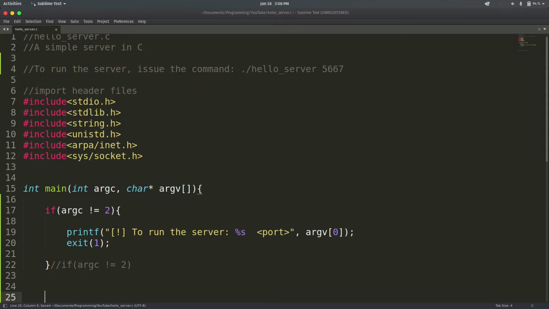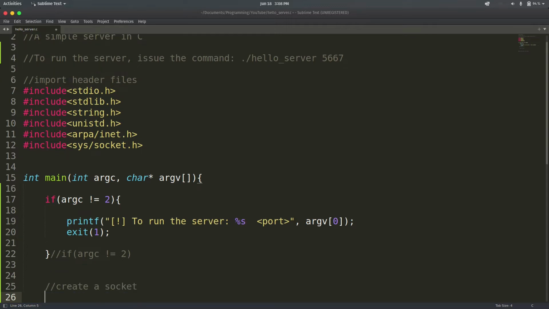Now next, in the first video, as you can remember, we said that to get our server socket programming server up and running, the first thing that we need to do is to create a socket. So first of all, we are going to create a socket. I'm going to make a comment here: create a socket.